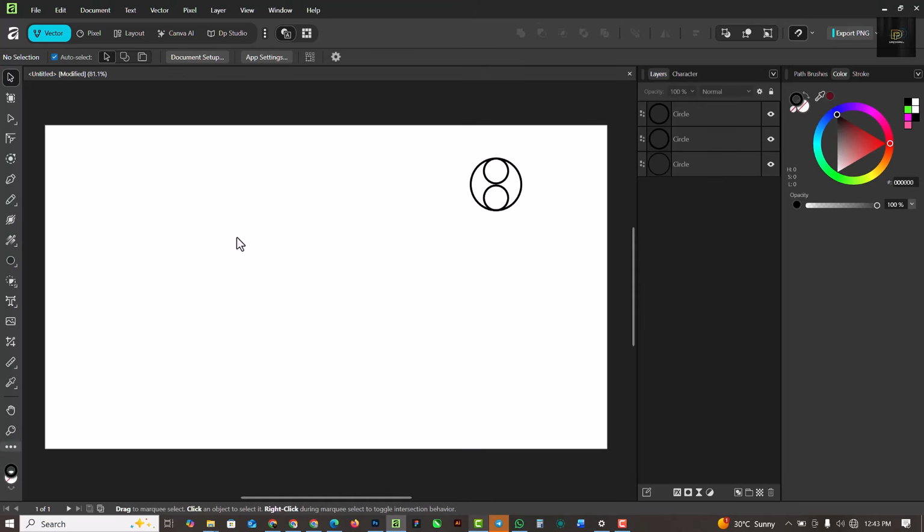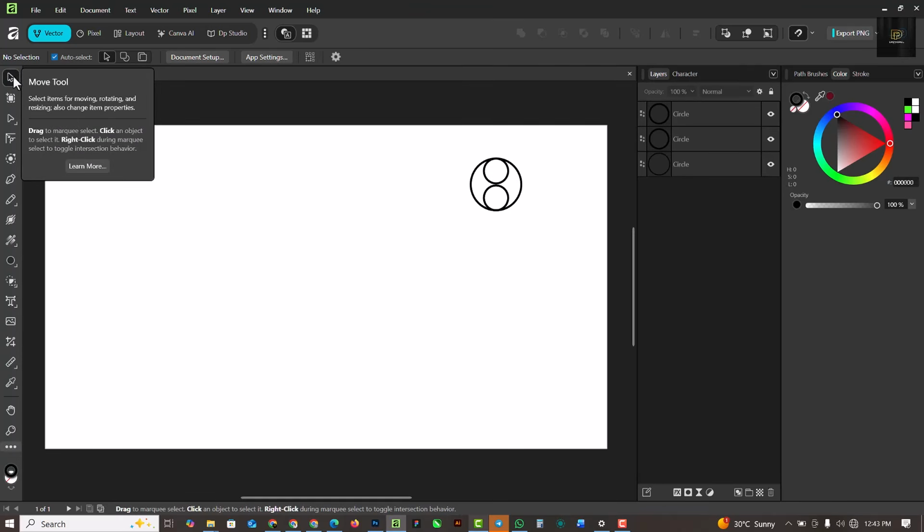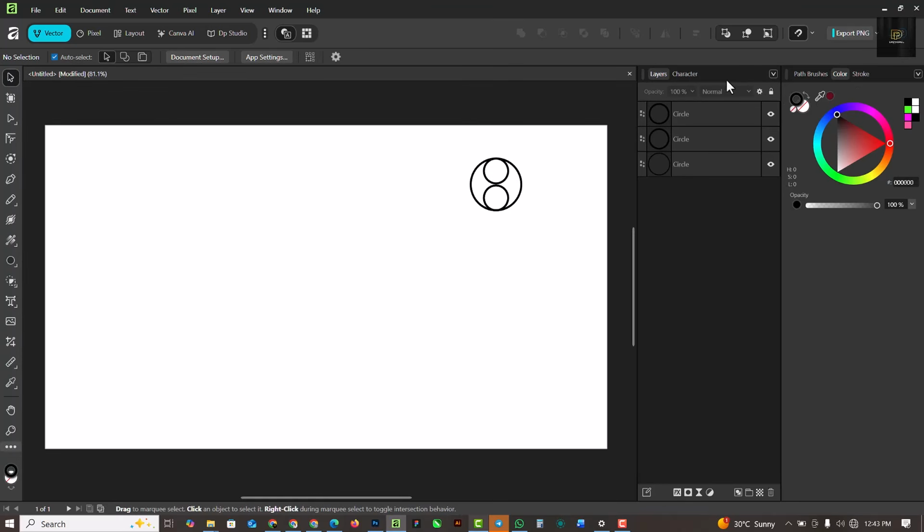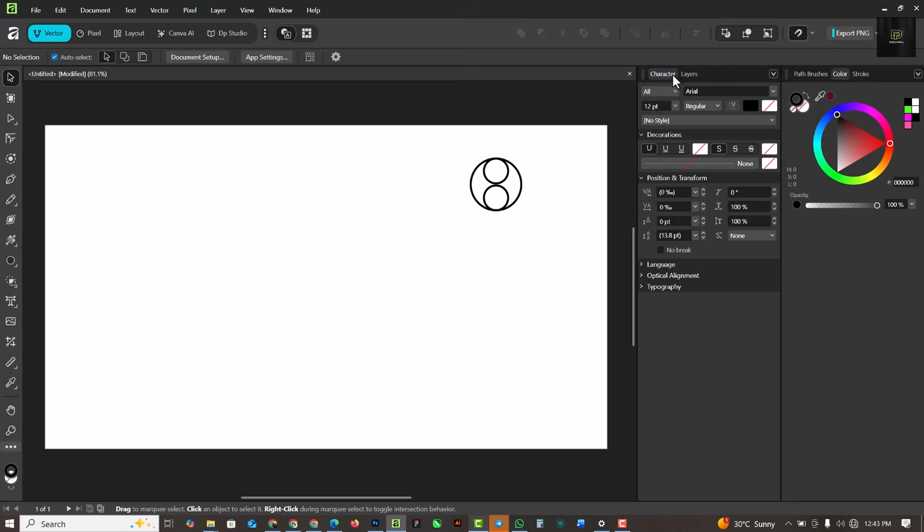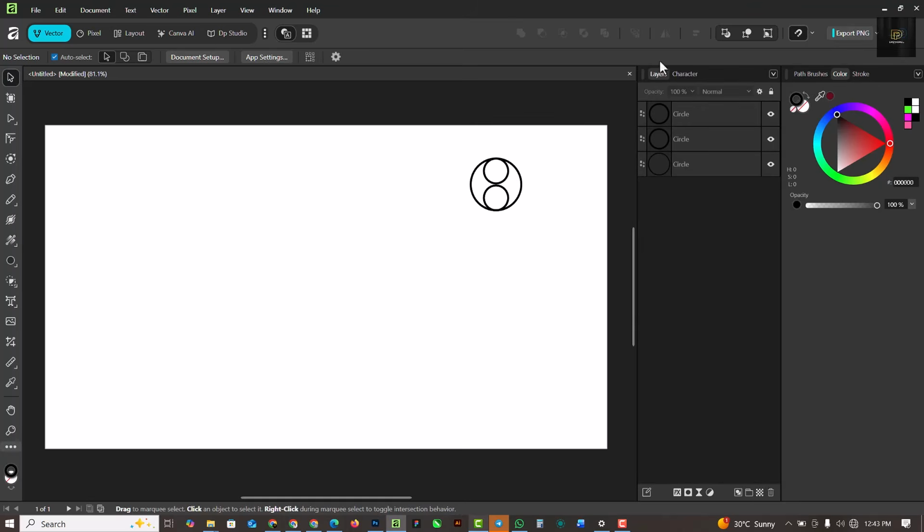So the first thing here, this is the interface. This is my interface. The first tool I'll be talking about is the move tool, right? Just like the name implies, this tool is the navigator you use to navigate, and you can also use it to move panels. These are the panels.